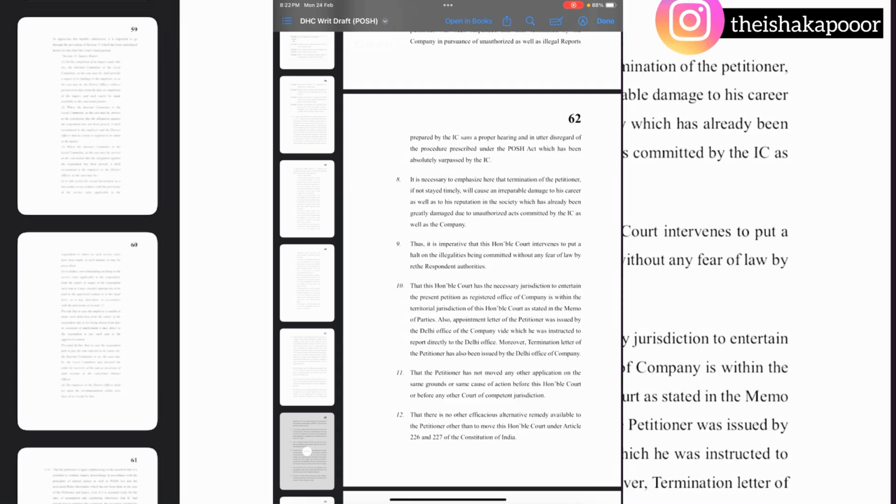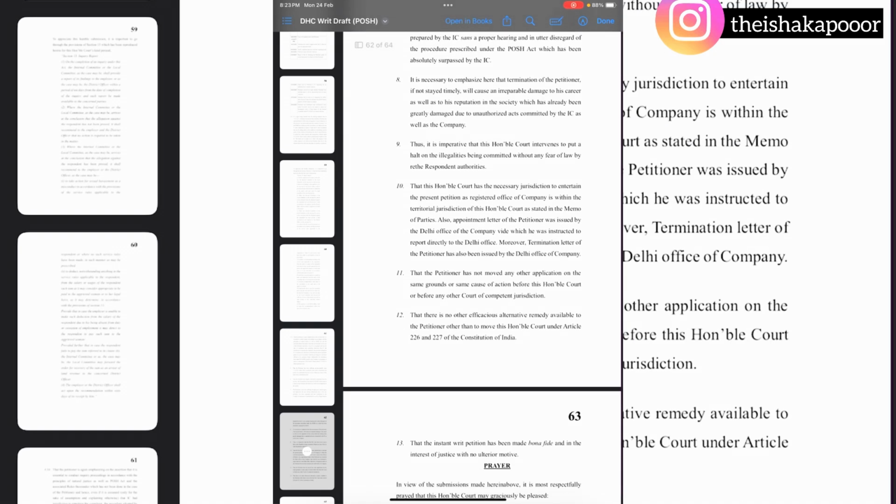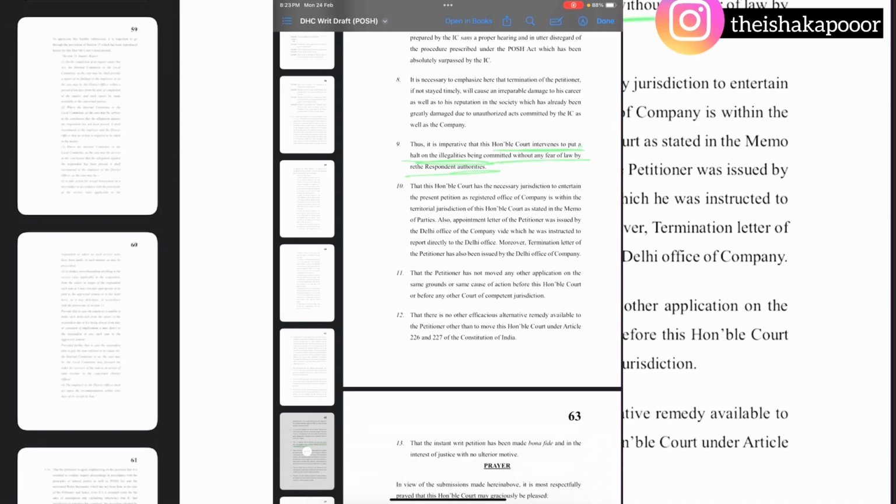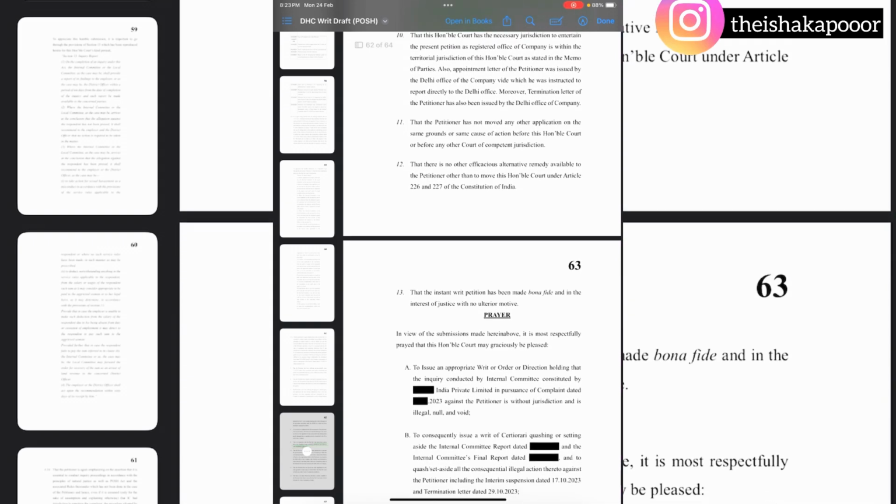Now I say that termination, if not stayed, will cause irreparable damage to me, because I've also attached a stay application after this. I say that it's imperative that the Honorable Court intervenes to put a halt on the illegalities committed without any fear of law by the respondent authorities. I am reiterating all the important things here. Now this important para comes up.